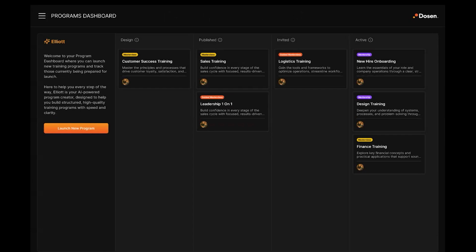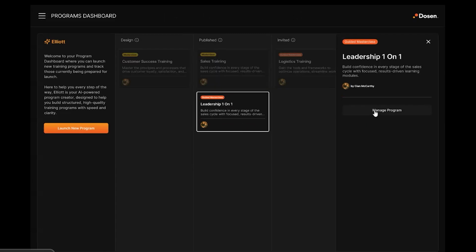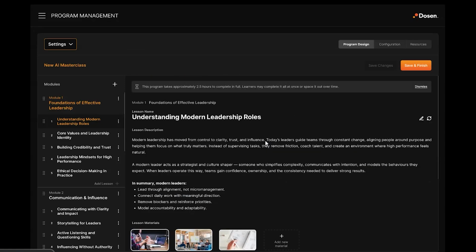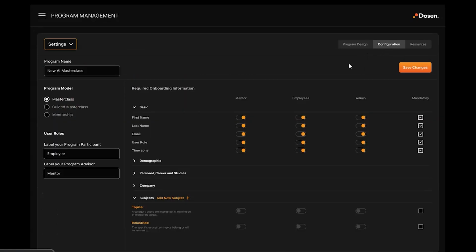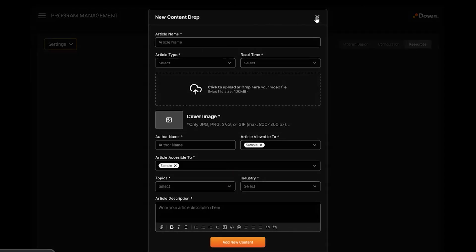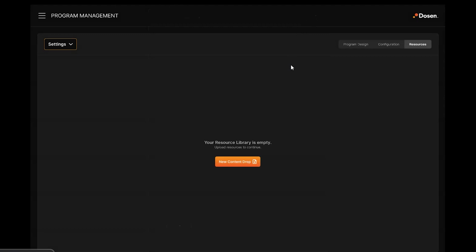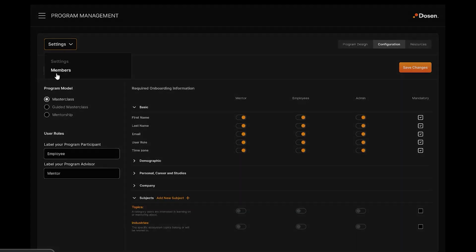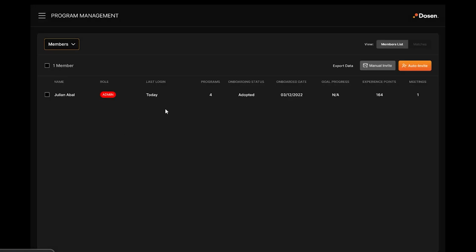To update a program at any time, open it and click Manage. From here, you can update the program content in the Program Design tab, modify what information members should provide you when joining your program, and add additional content directly into your members' resource library. A quick access toolkit containing program relevant content, which we'll see more of in your member view in just a moment. The members area lets you see your member progress, invite new members, or adjust matches settings.